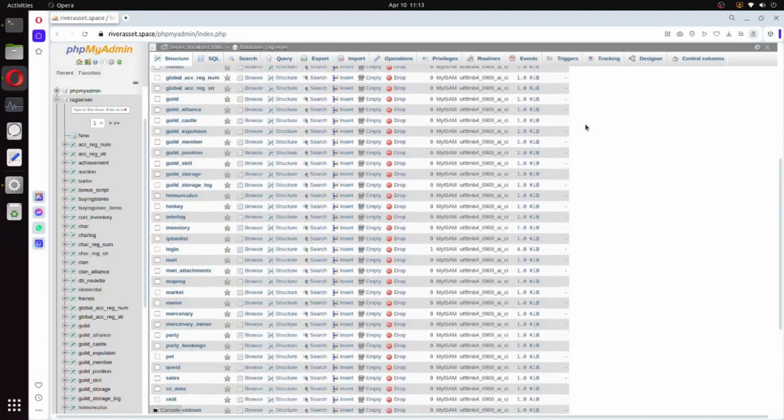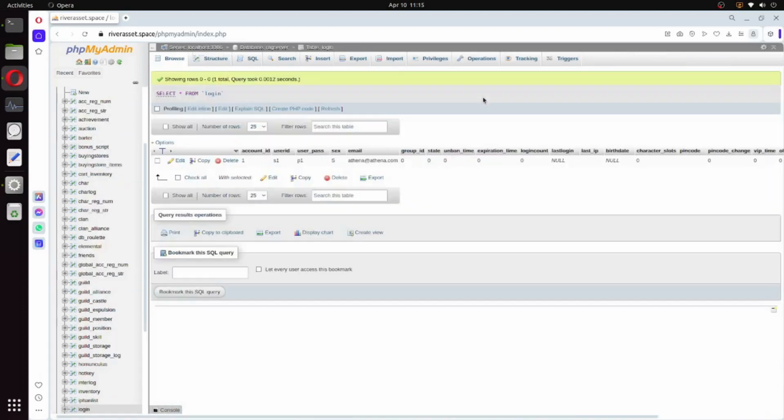I will open the login page to see if the account is there. And yep, there it is, all good here. Now this area right here is where we will want to edit and set up all the configuration files for our server. We'll come back to this page soon.